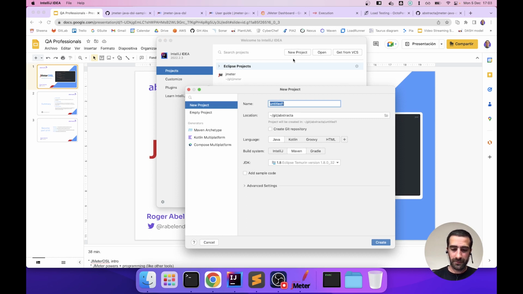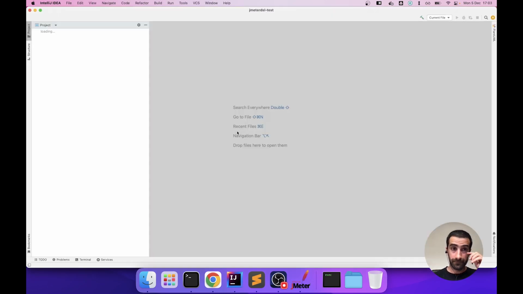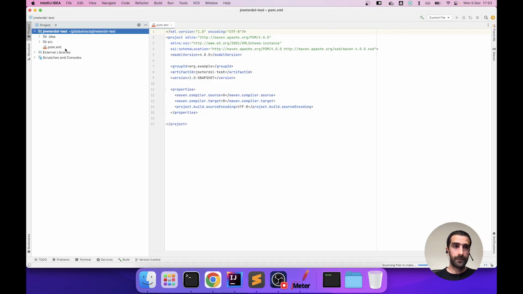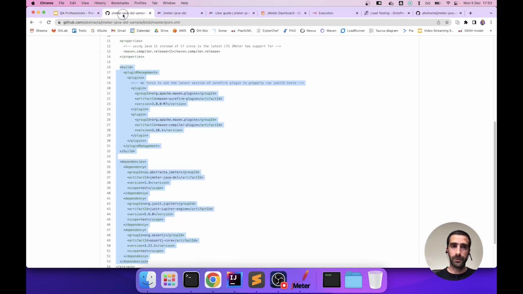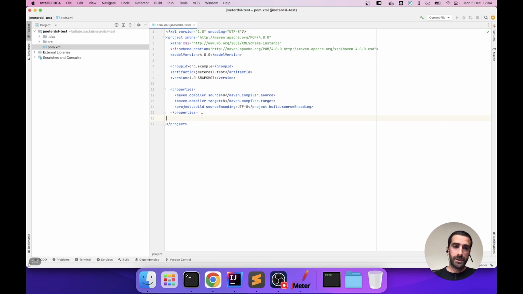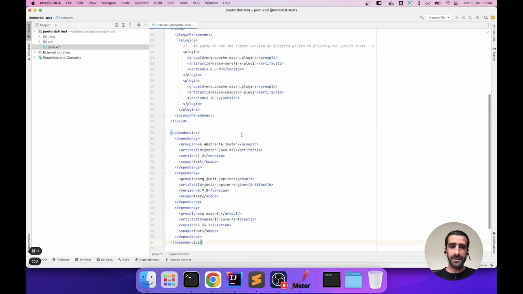Let's create a new project, JMeter DSL test. It is a Maven project, Java project. So we create it. And now I'm going to add some dependencies to the project. For that, I will go to a sample project that we provide. You can use it as a reference. I'm going to copy this part, which contains some things that are pretty standard for Maven or Java projects.